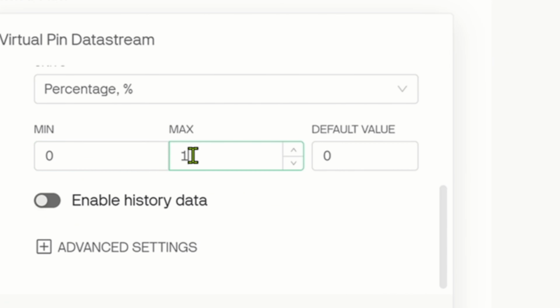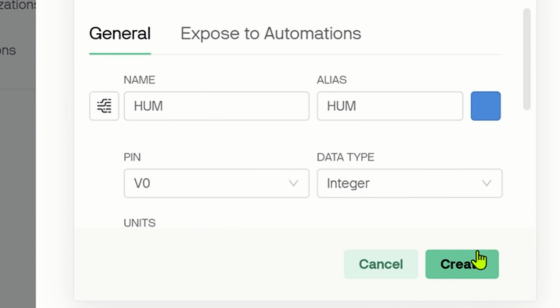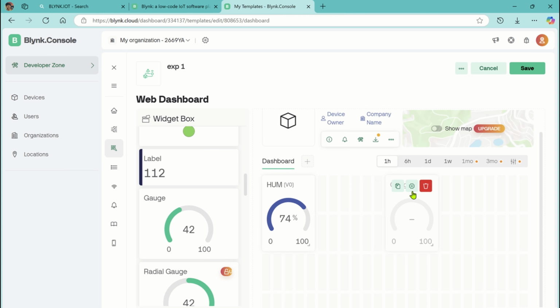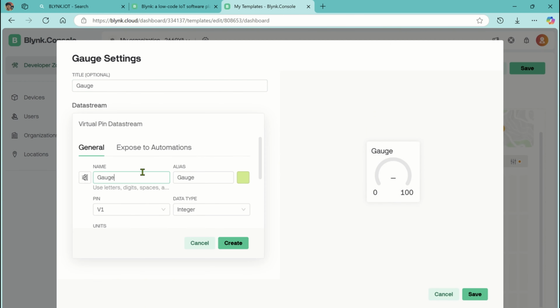Enter the maximum value as 100. Note down this pin number. Click on create and click on save. Repeat the same steps again. Now name the second gauge as temperature.